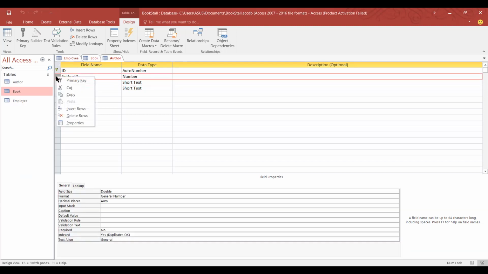In the author ID, please right click here. Here you can see there is a box icon. Please right click here. Now you can see there is a drop-down menu like this. Okay, I wanted to take this as a primary key, so I click on the primary key. Now author ID is a primary key.